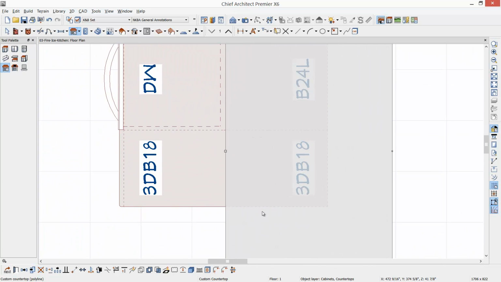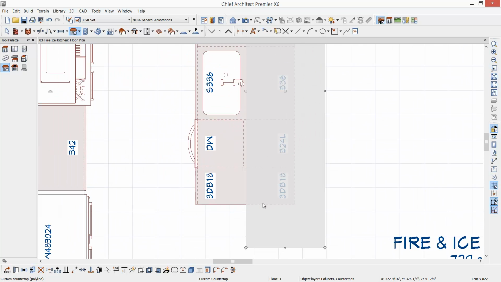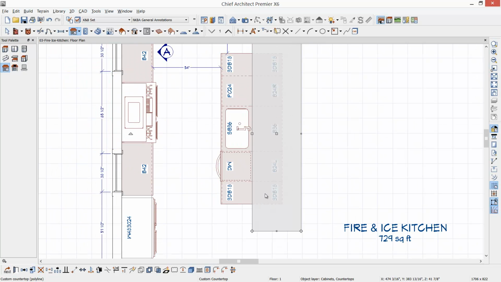And if I zoom way in, you'll notice that this overhang, this dashed line and solid line, one represents the countertop, being the solid line, one represents the box. You'll notice that it disappeared on these cabinets because that countertop is now sitting exactly on top of that.